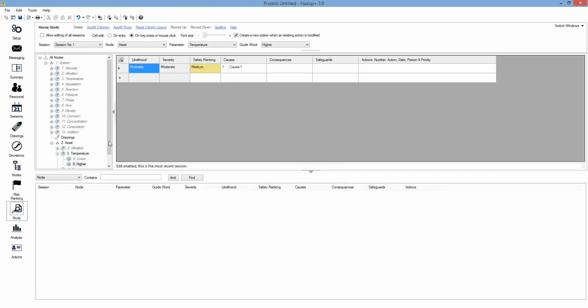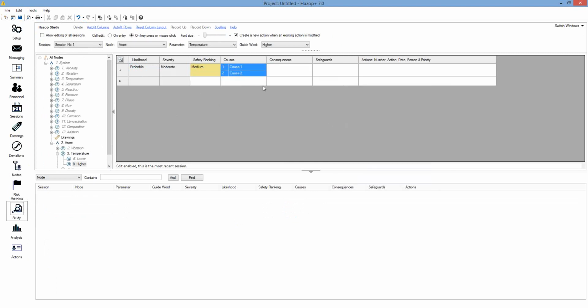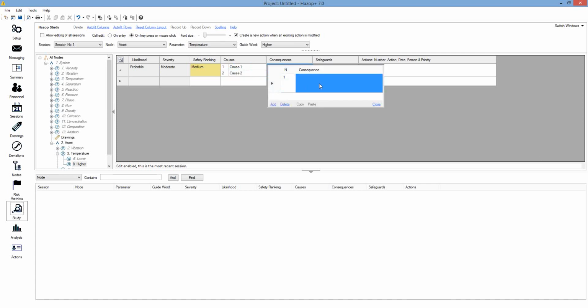So let's go back, and I'll just demonstrate the fact that for a given deviation, it is possible to have more than one cause. So I can actually double click in here again, add another cause, maybe this problem is also potentially caused by cause 2. So I've got 2 causes against the same deviation. I can add consequences in much the same way.